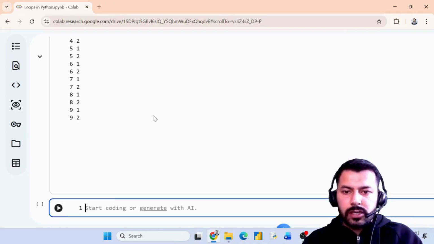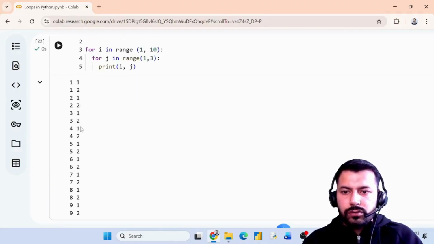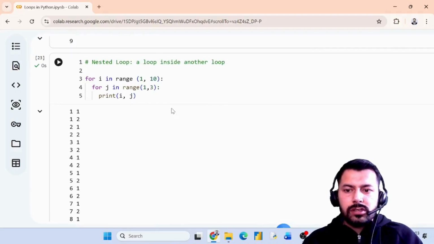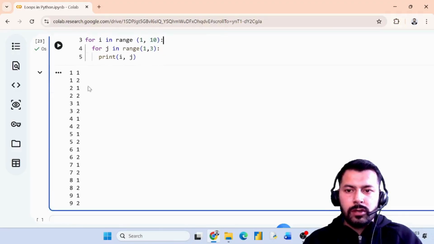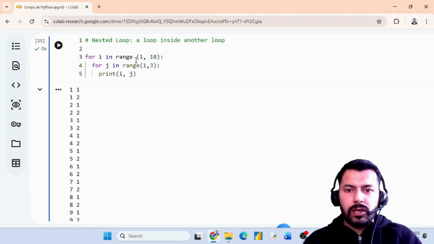So now it will display 2 times, 1 2, 1 2, 1 2, as you can see here, and it will go on like 1 1, 2 2, 3 3, 4 4, 5 5, 6 6. So this is a nested loop, a loop inside another loop. As we have already discussed, in the range the initial value will be included but the final will not be included. So 3 and 10 will not be displayed here. So this loop will go from 1 to 9, and this one will go from 1 to 2, 1 and 2.